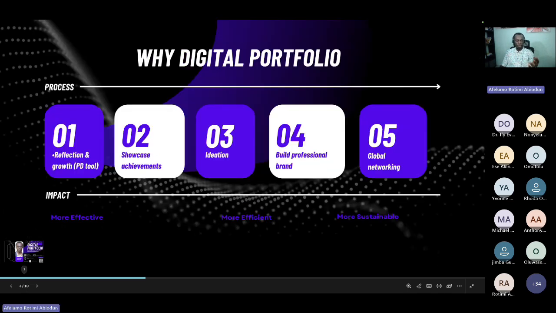Why digital portfolio? One, it is a reflection and growth professional development tool. You can use it to showcase your growth over a period of time. Secondly, you can use it to showcase your achievement. Like I said, a lot of us are doing so many wonderful things in our classes, but we do not have a way to show it beyond our classroom, the lives of our children, students, and then maybe the testimonies and references of fellow teachers, our school proprietors, and then maybe parents.